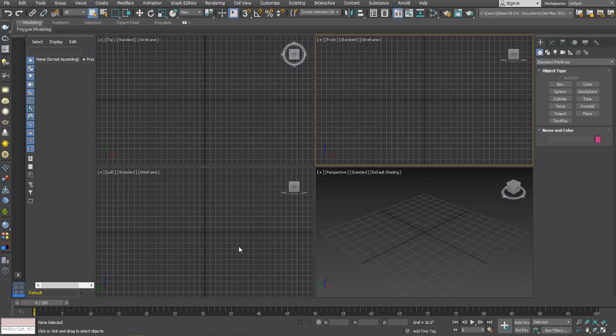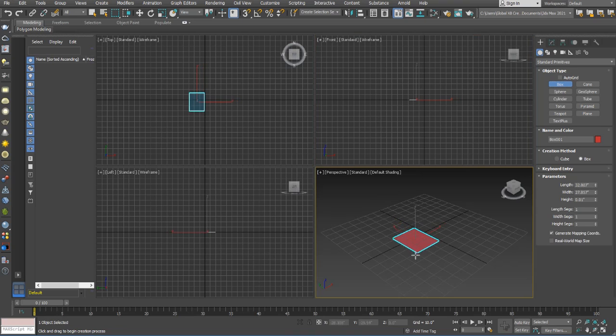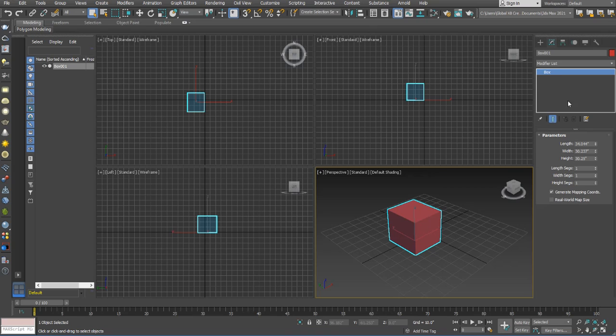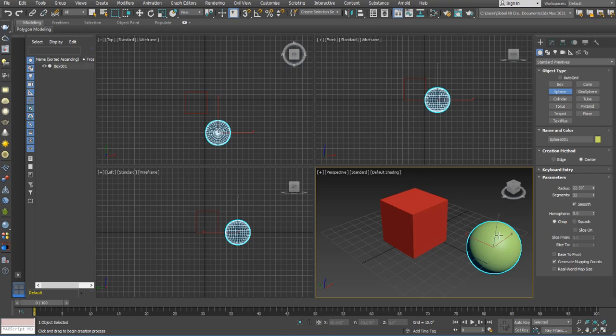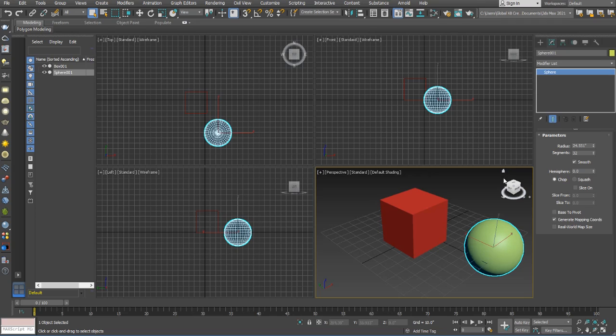In this video, I will show you the precision and alignment in 3ds Max. Let us create a box around 40, and let us create a sphere and let us click align.